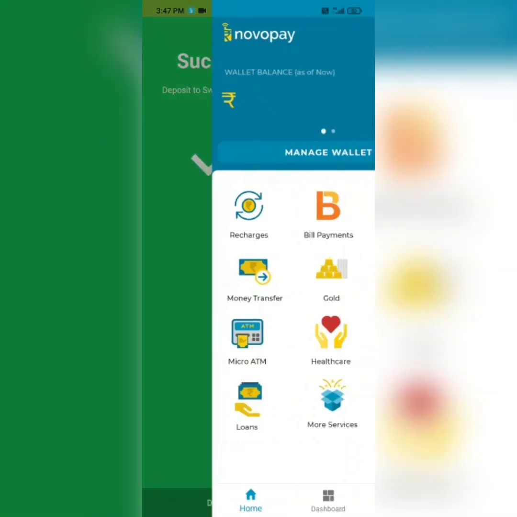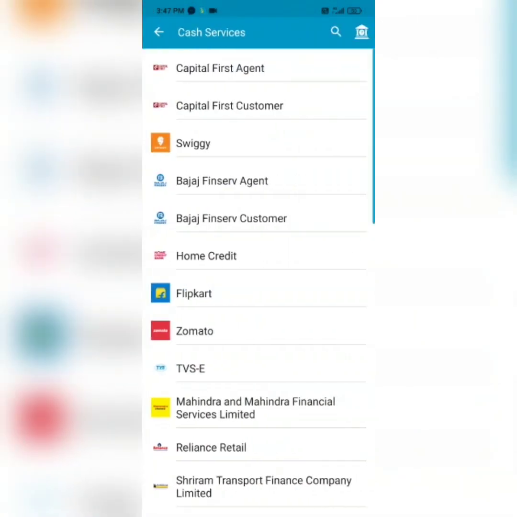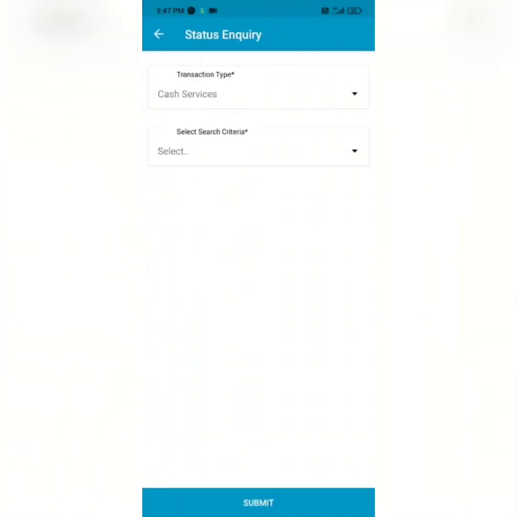Now I'm going to show you the status enquiry flow wherein you can check the status of any transaction and also use the same to initiate a refund for failed transactions where the amount has been debited. Now click on Cash Services again from the home screen of your Novopay Retailer app and click on Status Enquiry.